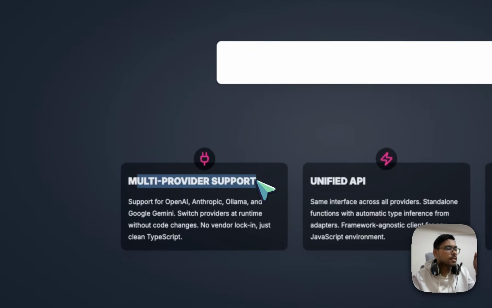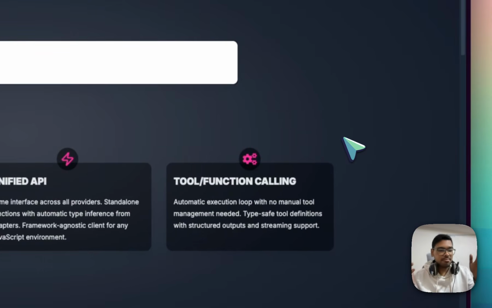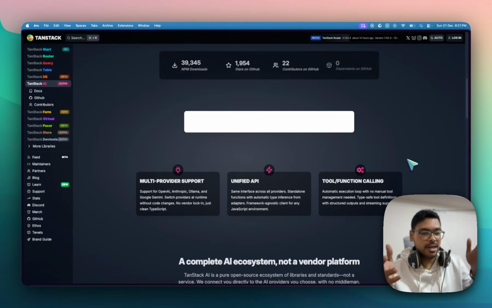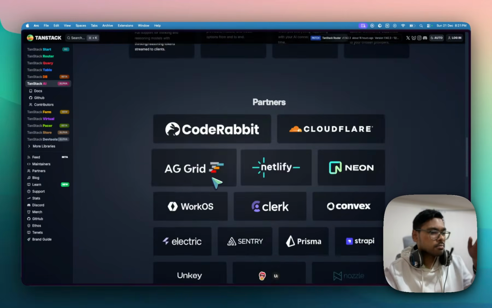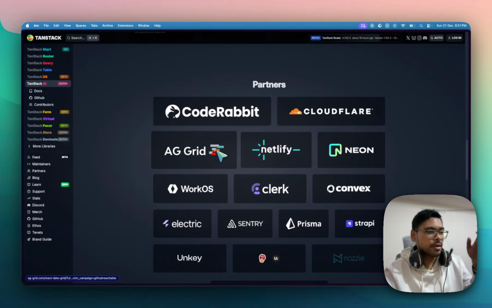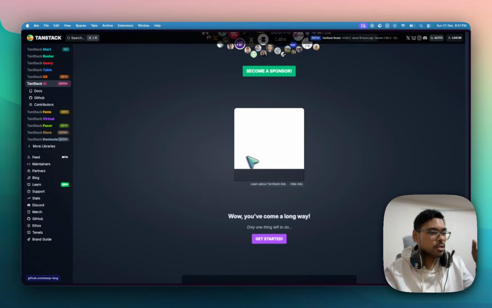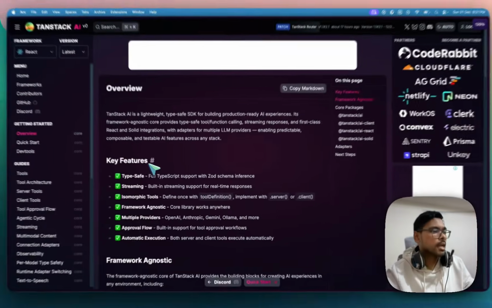So yeah, multi-provider support, unified API, and of course tool and function calling, because without tool and function calling it's fully null right now, because AI agents are the game right now, right? So all right, let's go. These are the partners. They have really good partners like CodeRabbit, Cloudflare, and a whole bunch of good players. Sponsors, you have got so many. So let's get started and see what it has.